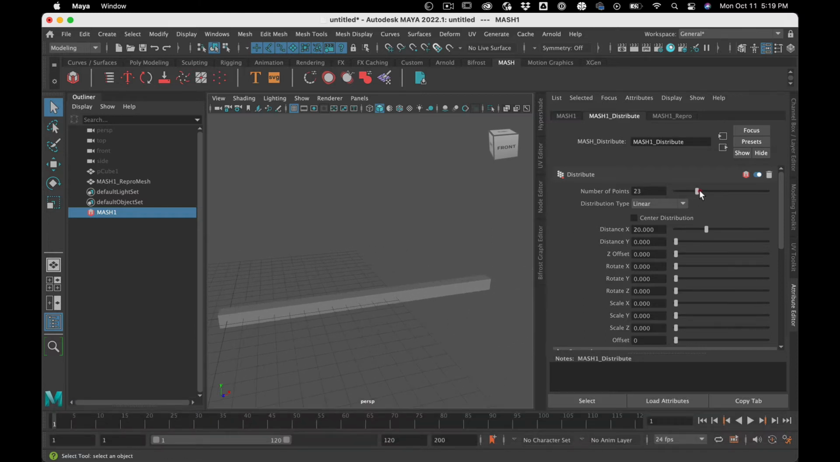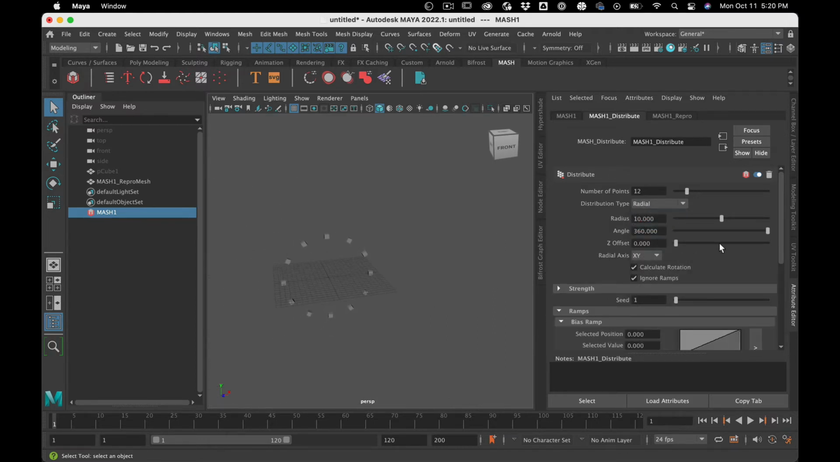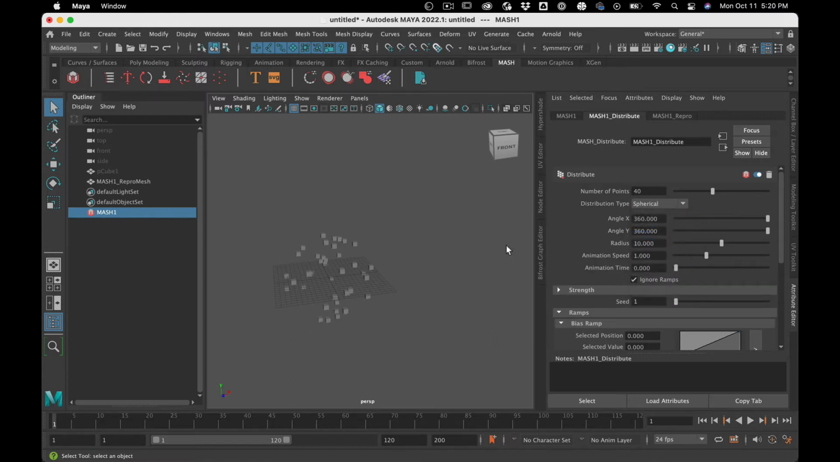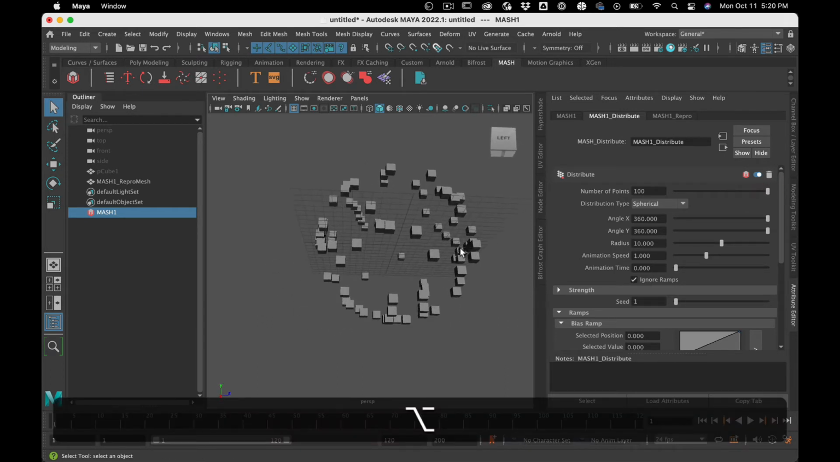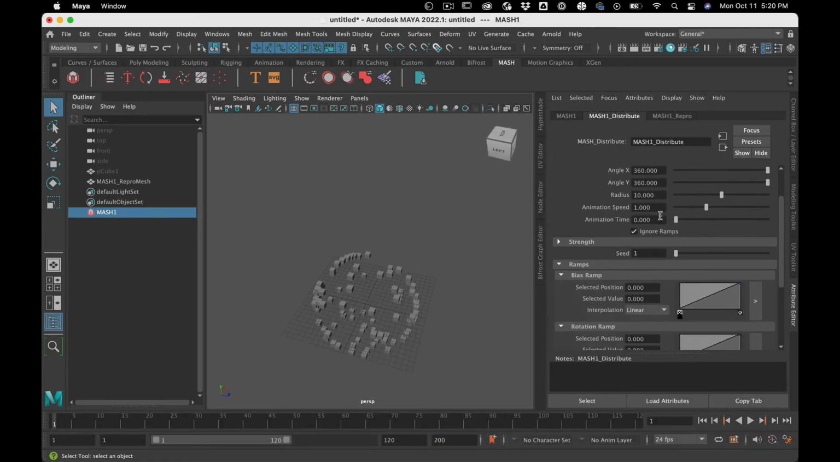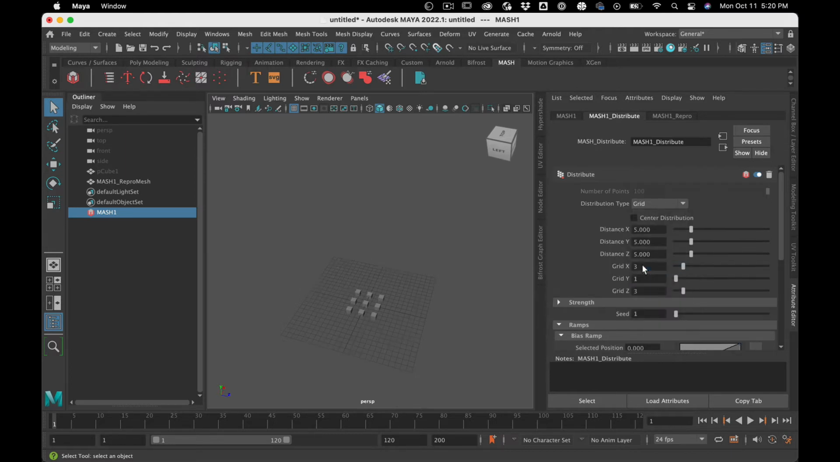There are a number of presets here. So this is linear. There's radial, and if you start playing with the z offset, you can do spirals, right? Spherical, which puts points around the outside of a sphere. Let's see what else. Mesh we'll look at in a second. Grid, so you can do a 3-dimensional grid, 2-dimensional grid, and any axis.